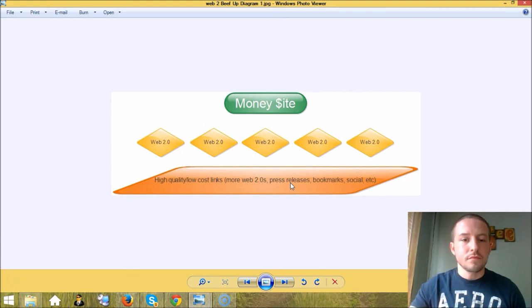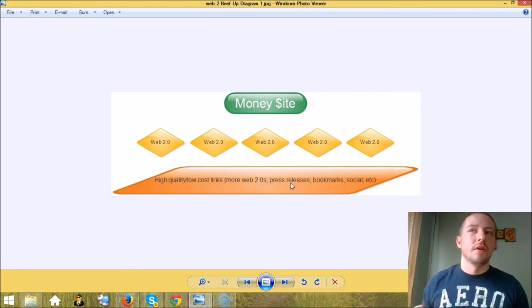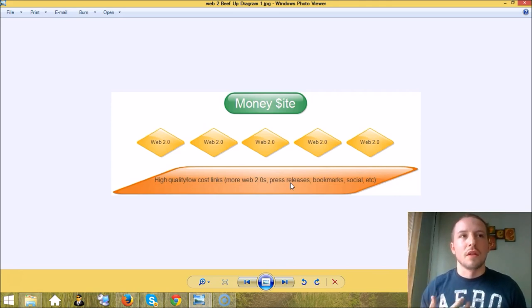So that's kind of a PBN on a budget. Of course, eventually you're going to want to grab real PBN sites, because I think they do hold more weight, because not anyone can get those. Anyone can get a Web 2.0.